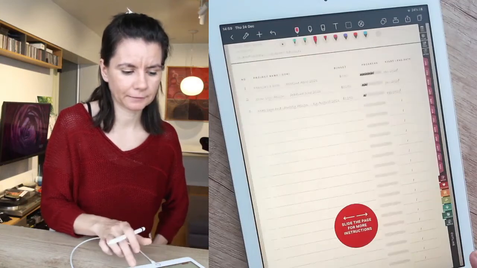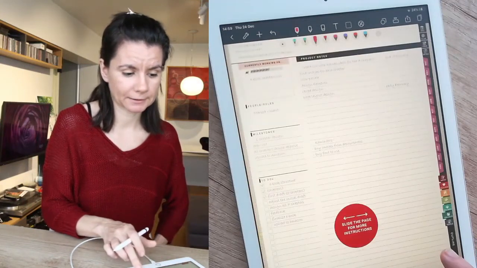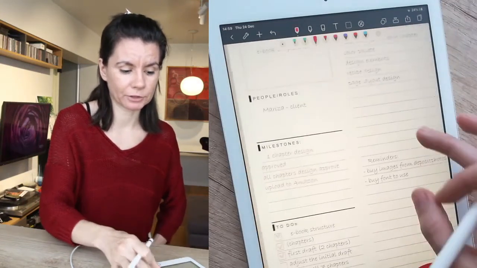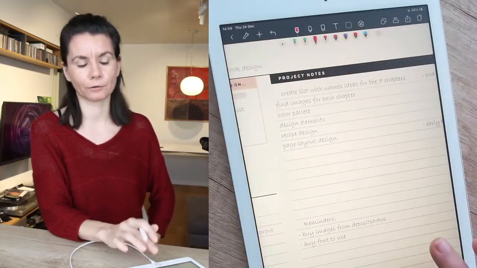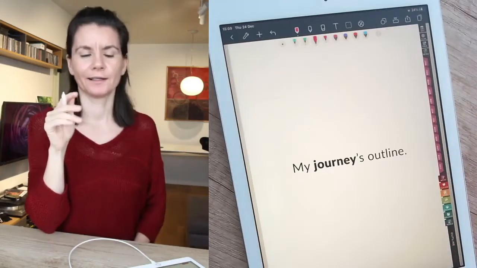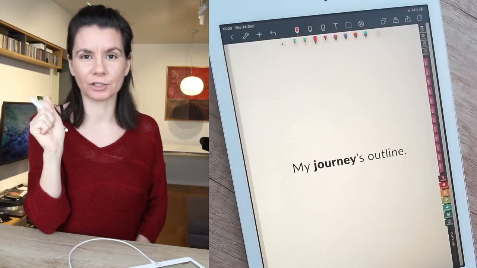This is the meeting. This is the project list. This is the project details page. Again, these are also available to download for free, so you can download them. Next, I'm going to show you the navigation of the planner.